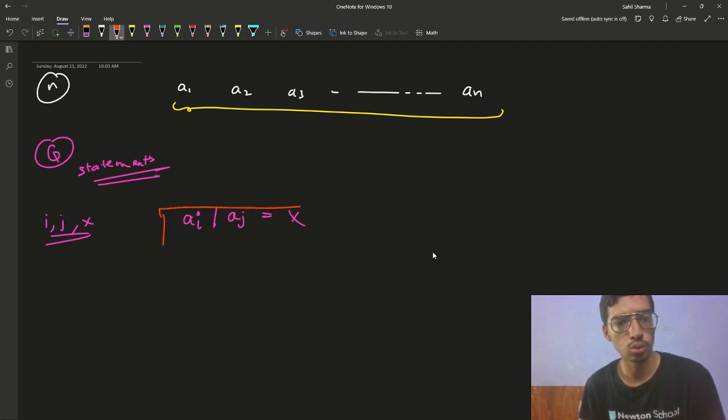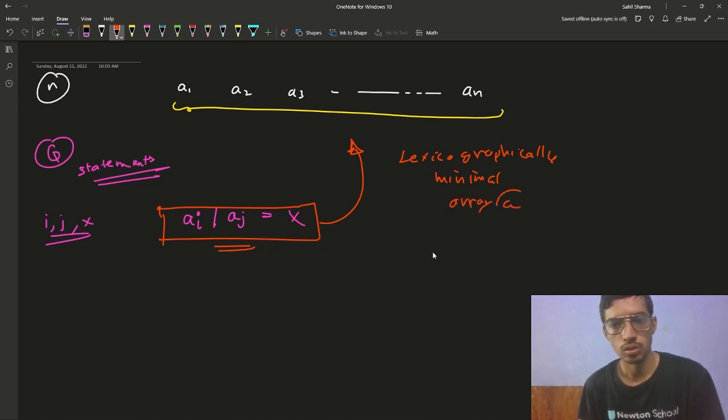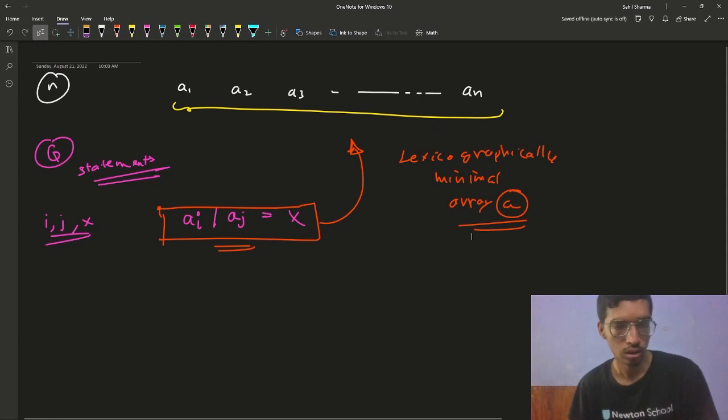So you have been given Q statements of the following type, and you have to use these Q statements to find your array A, and you have to find the lexicographically minimal array A. So that is the problem. Given the size of the array and Q statements of the form A of I OR A of J is equal to X, we have to find the lexicographically minimal array A that will satisfy all the Q statements. So how can we solve this?